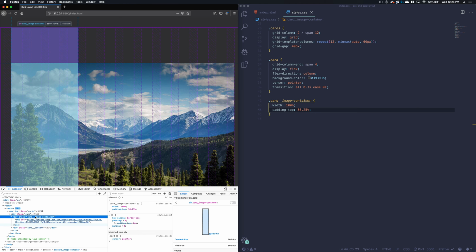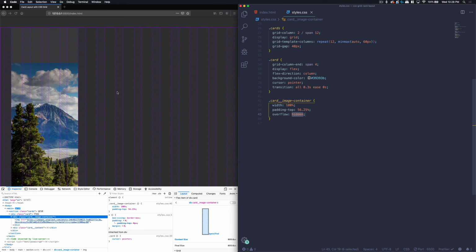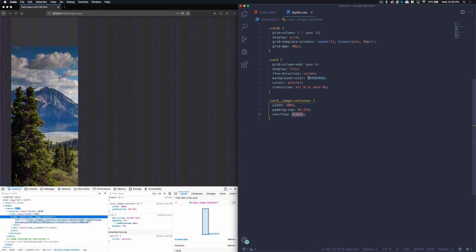Now, again, we still have to do some stuff and work on the actual image, but there are a few things we need to still do here on our container. And one of them is to add overflow to hidden. And once we save that, you'll see the image is now hidden. Everything that's overflowing of the parent is now hidden, which is going to give us that masking effect. And we also need to set position to relative. And this allows us to set position to absolute on our image. So let's go ahead and move on to our image here.